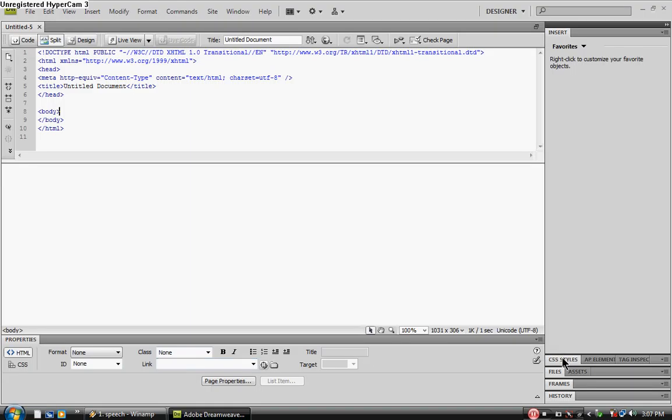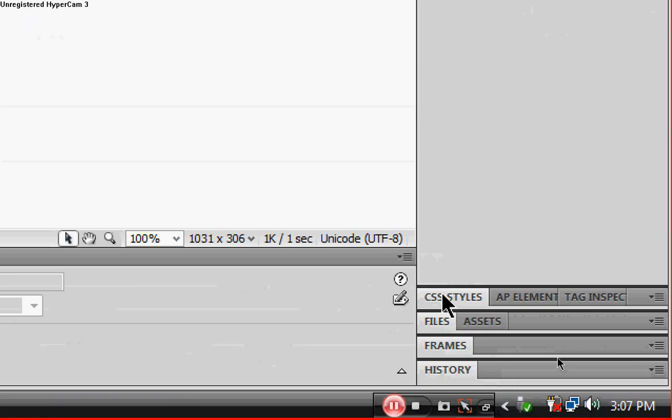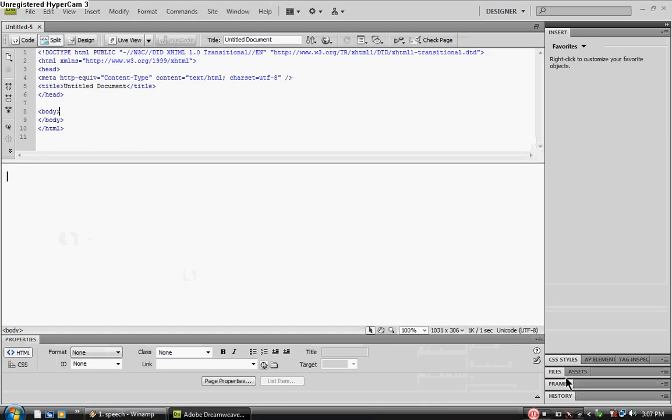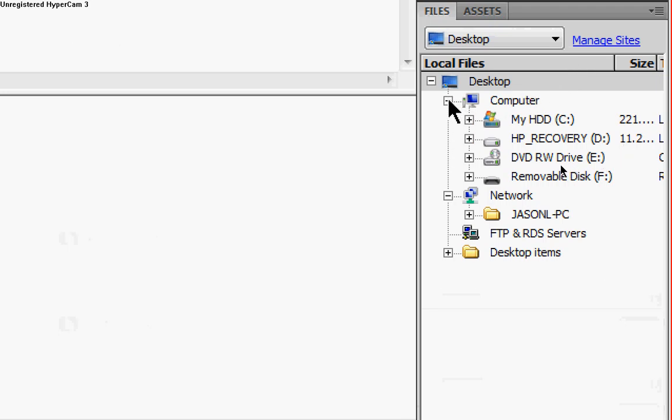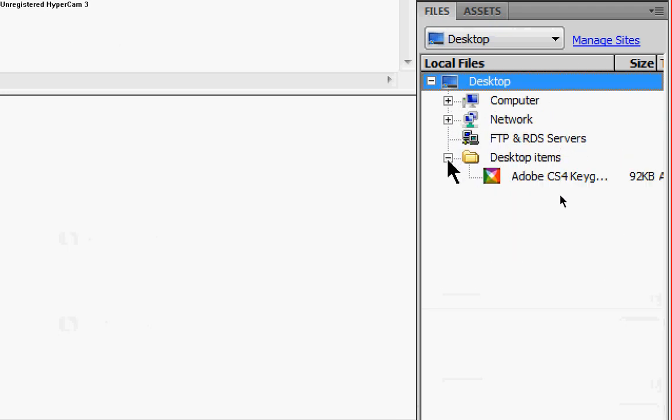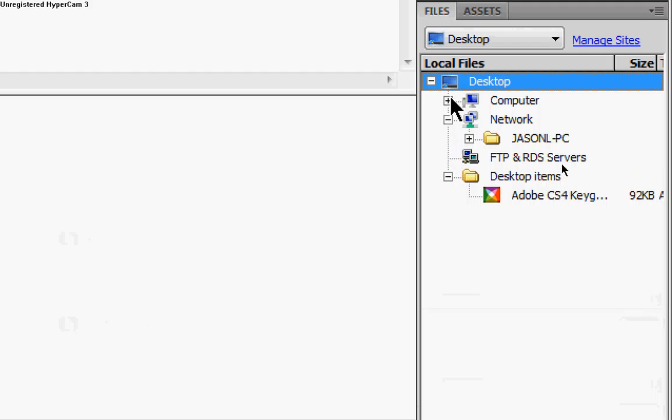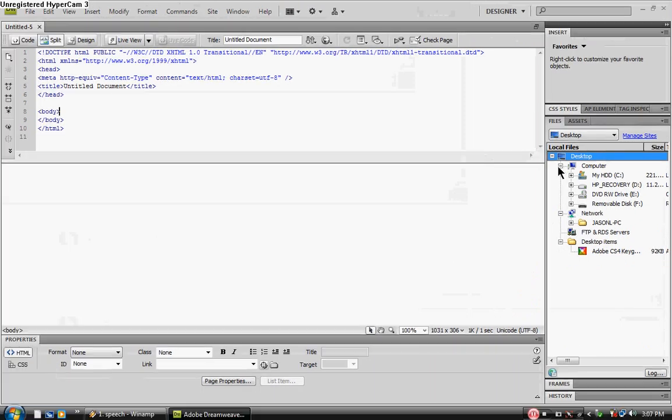Docking panels. The docking panels are located at the right of the work area, although you can easily move them anywhere on the Dreamweaver workspace. The docking panels display a variety of important features. Files panel. The Files panel lists all the folders and files in a website and helps you manage the structure and organization of the site. You can move files in and out of folders and create new folders.